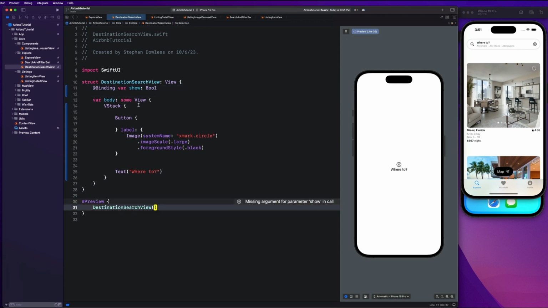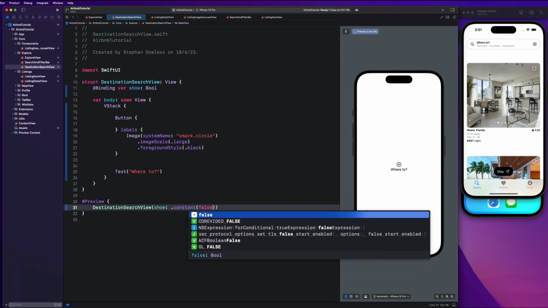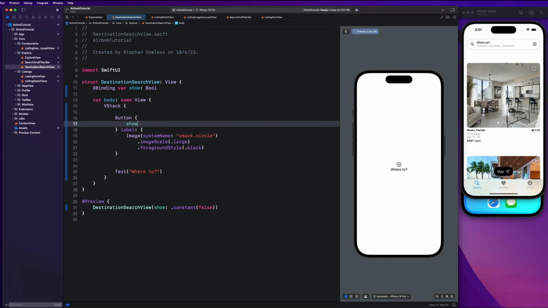So guys, here, because we added this binding variable, we need to go ahead and add it to our preview, and we can just say .constant, false, true, doesn't matter. And then we just go here and say show.toggle.